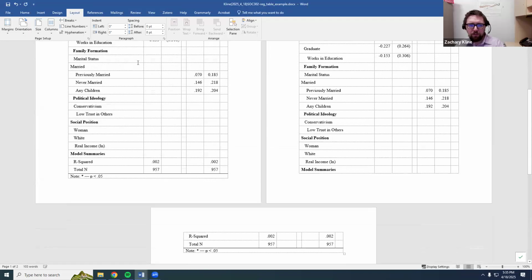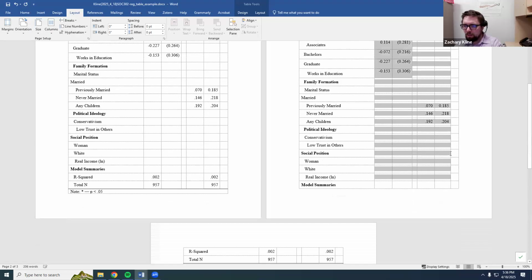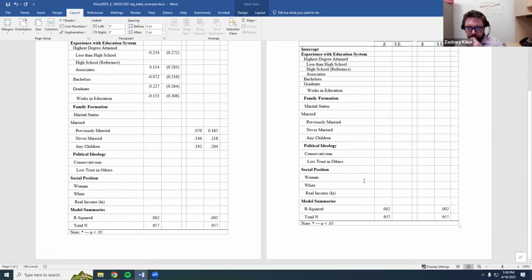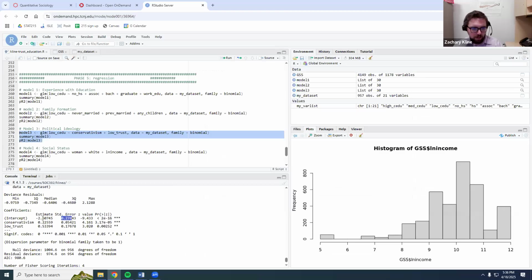So we're going to call this table 3. We're going to call this one 3A. We're going to call this one 3B. And we're going to put our next models, models 3 and 4, over here. And we'll clean up each of them independently. Okay. All right, model 3.